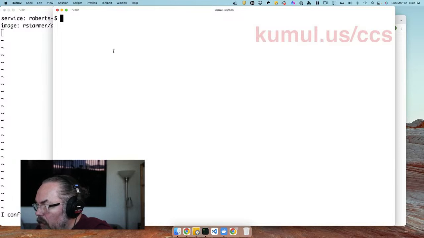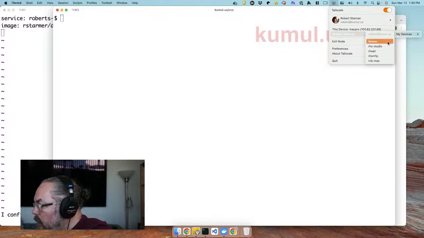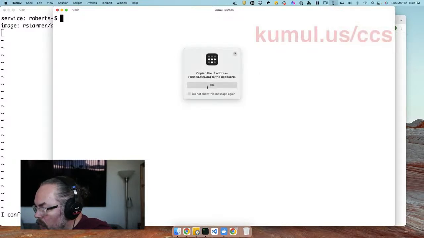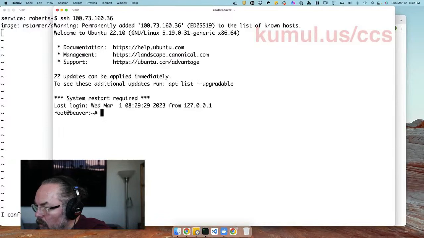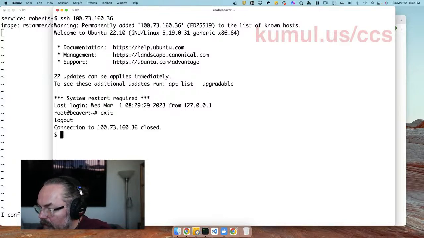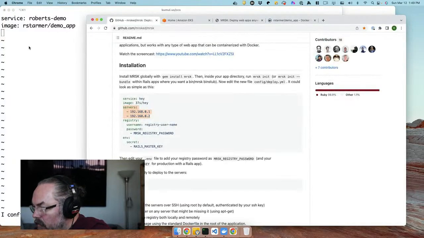And let's see, we can see on my Tailscale nodes. All right, so if we go here, this is my Beaver instance. Looks like I need to do some upgrades to it. The nice thing is I can get to this host from my desktop here. So we'll go ahead and say we're going to use this server, and we're going to say servers.